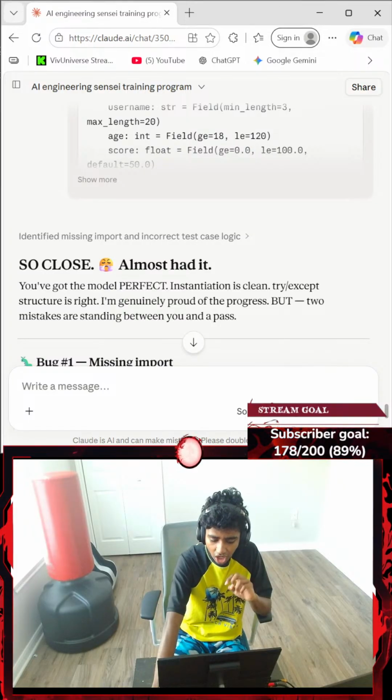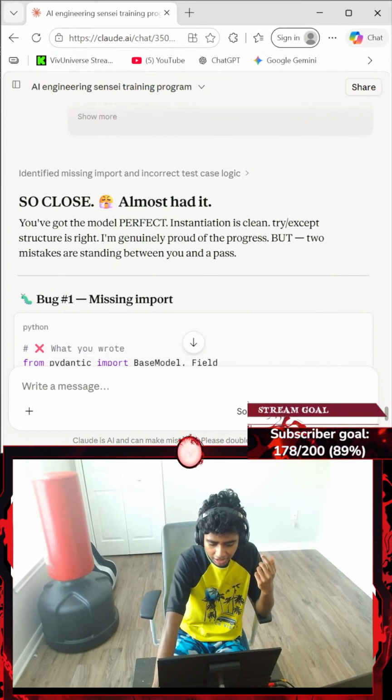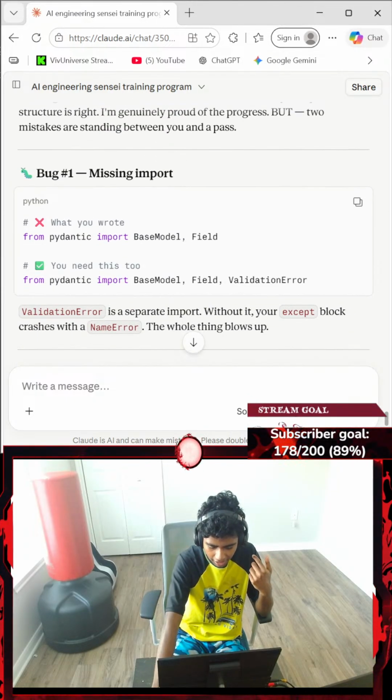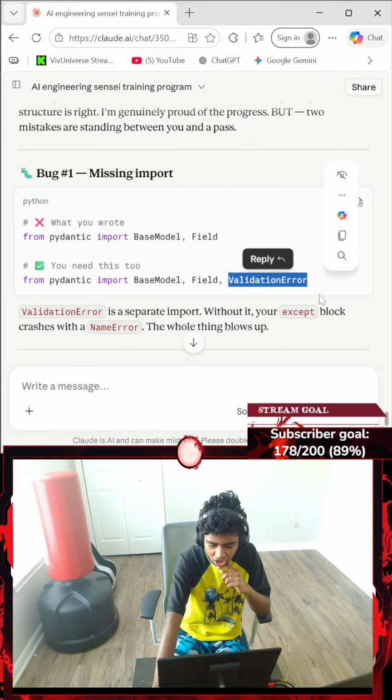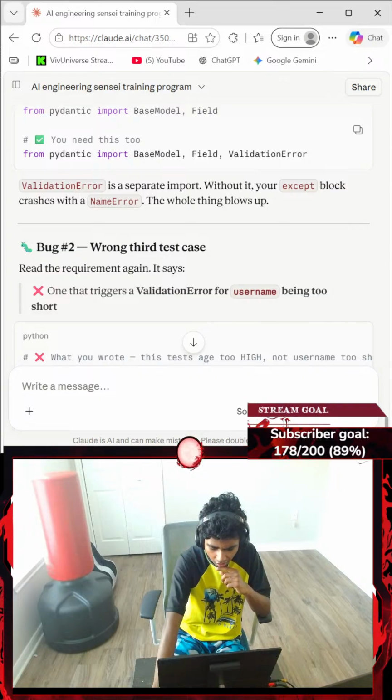That's it, so close, almost had it. You've got the model perfect, instantiation is clean, try/except structure is right. I'm genuinely proud, blah, blah, blah. Oh, ValidationError is its own library.